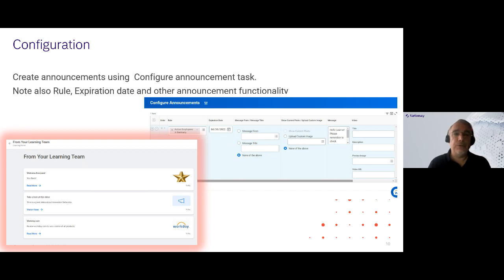So the configuration: there is the create announcements, configure announcement task to be used here. And note also here there are some rules and expiry dates and other functionalities behind there. And there is just a simple example of a couple of announcements on the learning homepage. So there you can attach pictures here. Have a look in the What's New post. There is some limitation to the pictures you can use, so there won't be surprises there.